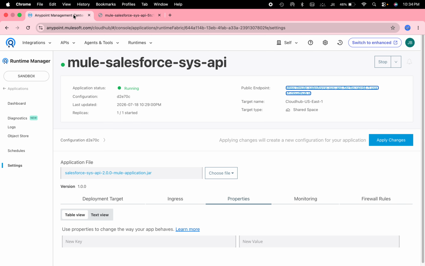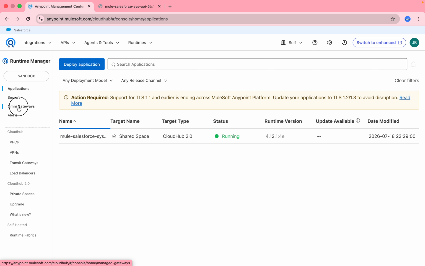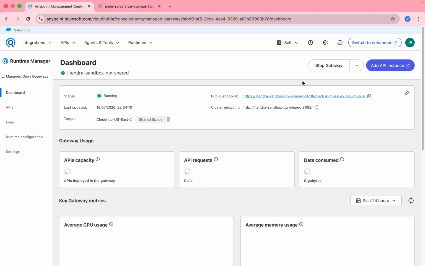Now, what is the difference between setting up the Omni Gateway in the private space and setting up the Omni Gateway in the shared space? Let me explain that. Whenever we create an Omni Gateway in the private space, it will give a private endpoint and a public endpoint also, right? Whenever we set up the Omni Gateway in the shared space, it will only give a public endpoint. So there is no chance we can make this a private Omni Gateway. When we set up the Omni Gateway in the private space, we can remove the public endpoint, and since it already provides a private endpoint, it will become a private Omni Gateway.